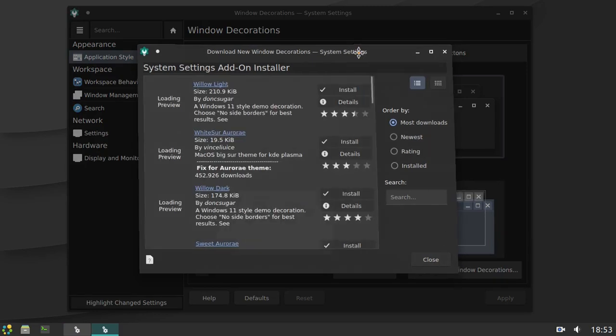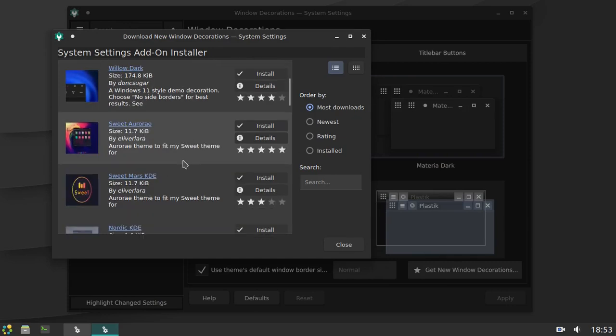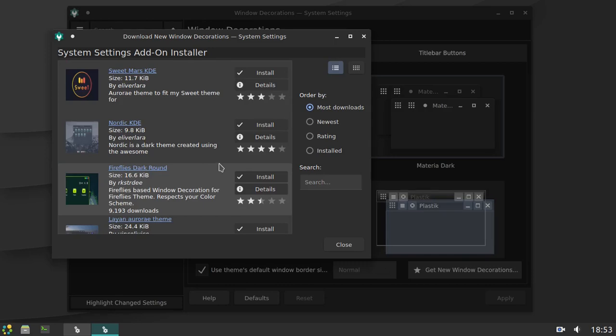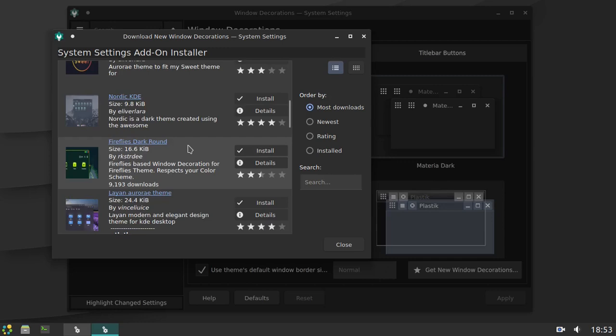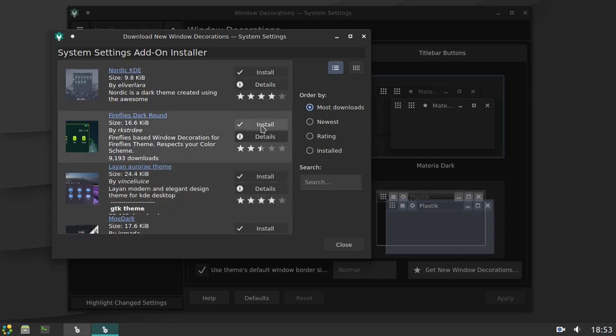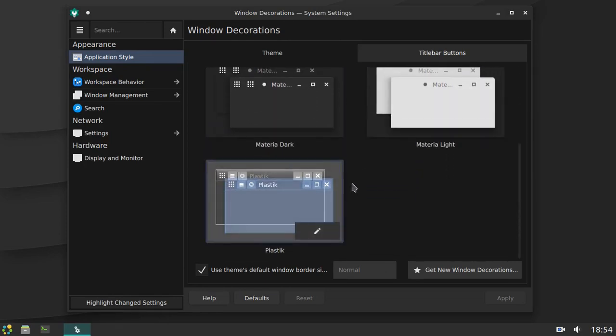Get New Window decorations. Let's find one real quick just to see if it works. I know it works because I've already installed this on my computer. So I know it works. You know what? I'll go ahead and do it. Let's do this one. Install this Firefly's Dark Round. Okay. And there we have it.